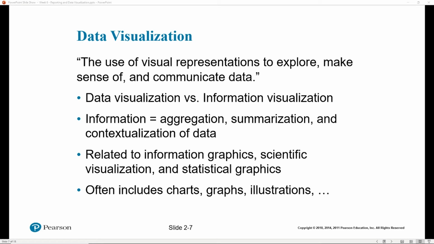In information visualization, you're going to be looking generally at aggregates, summaries of data, and contextualization of data. I'll remind you that simple text and tables are included under the umbrella of data and information visualization, but the discipline also includes information graphics, scientific visualizations, and statistical graphs. If you do take a look at that tutorial on Microsoft Excel and visualization, you'll see all the different types of charts, graphs, and illustrations that you can create based on different levels of aggregation of data.